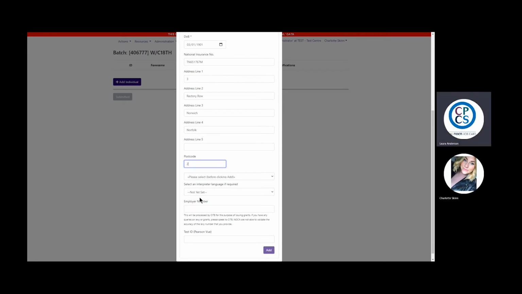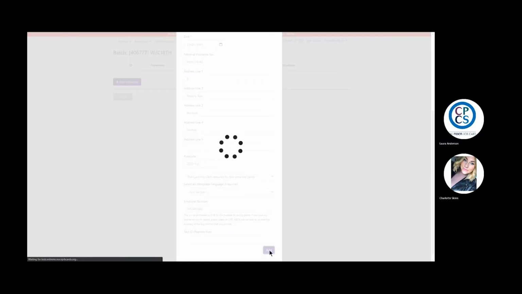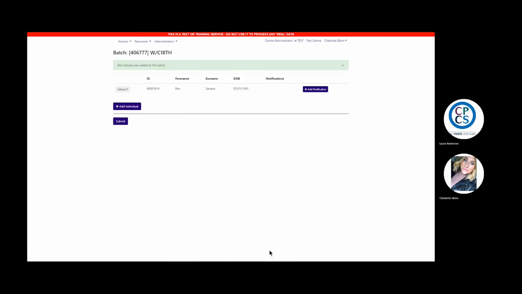You can then select the card type being applied for and whether the test requires an interpreter. You can also add the CITB levy number and Pearson VUE testing ID if you have it. Then click Add. This will then generate a new ID number, which you can find in the ID column.